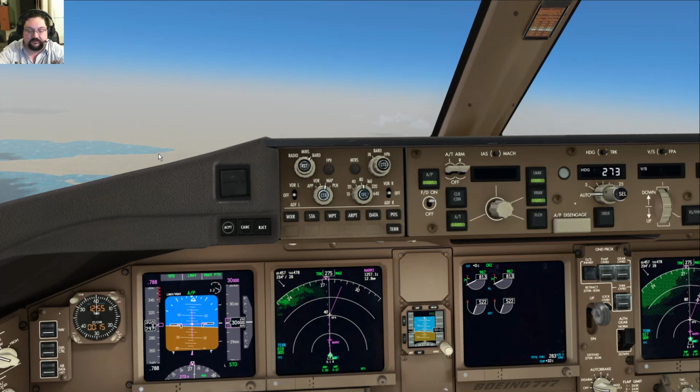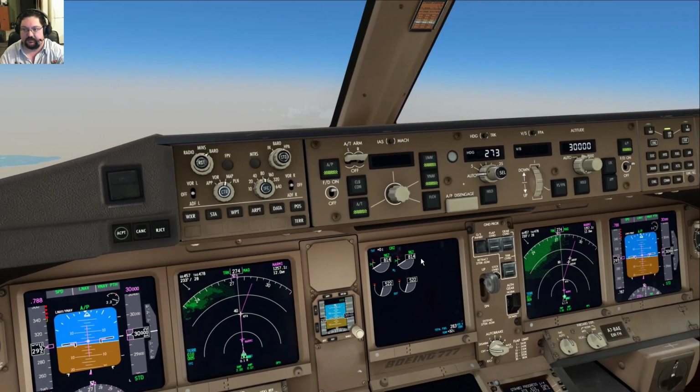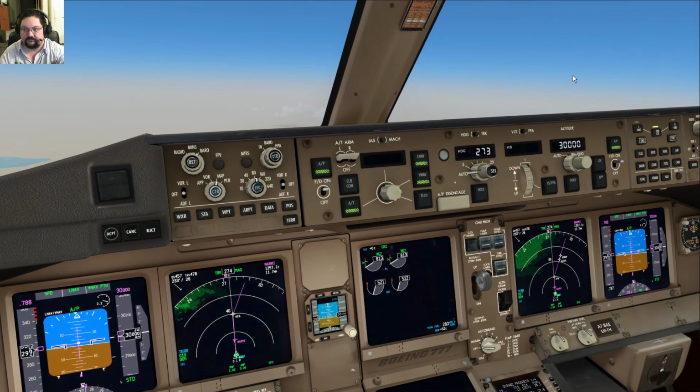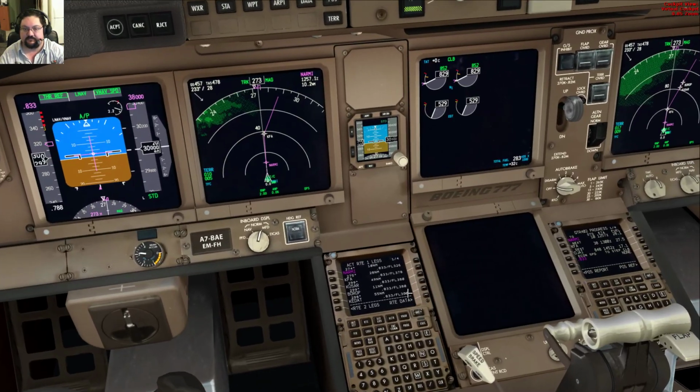Doha Control, Qatar 402, request if we can climb flight level 380, if that's available. Qatar 402, climb level 380. Climb flight level 380, Qatar 402. 380 is set and checked.